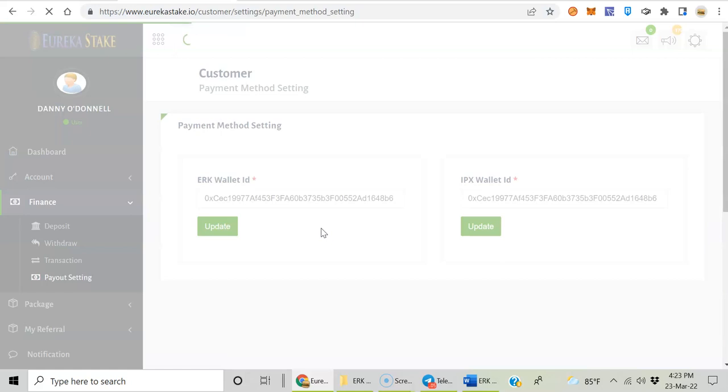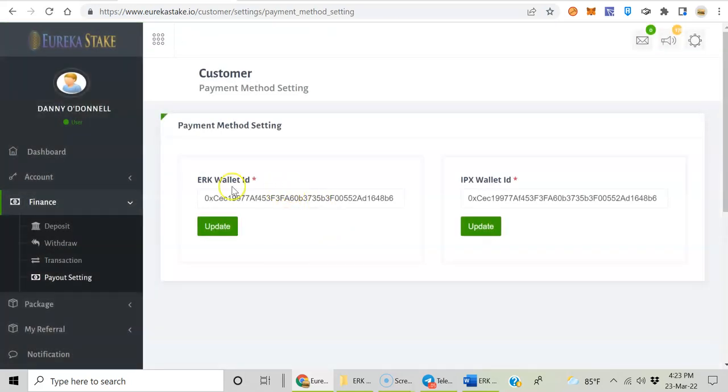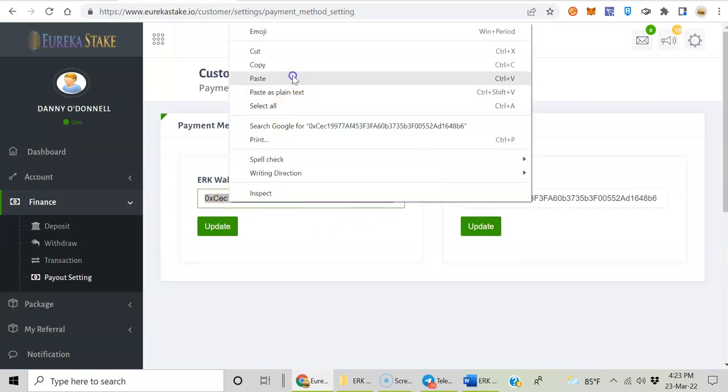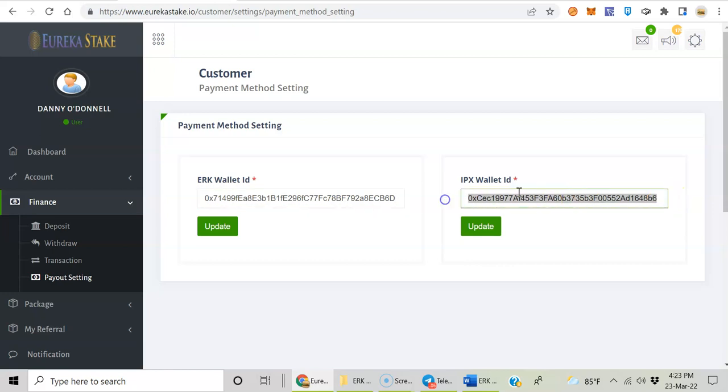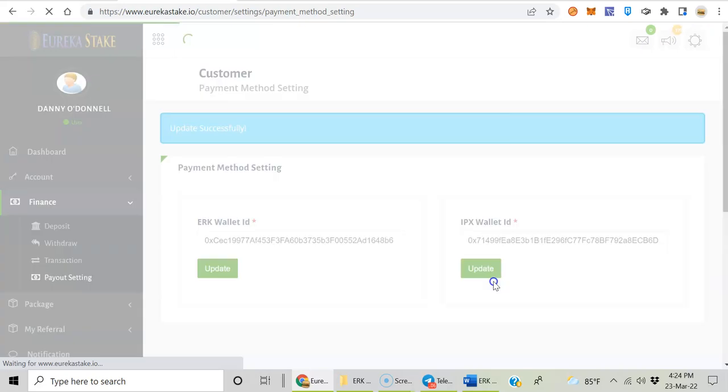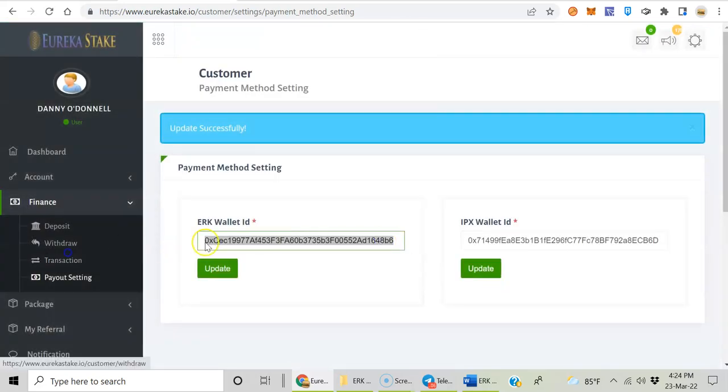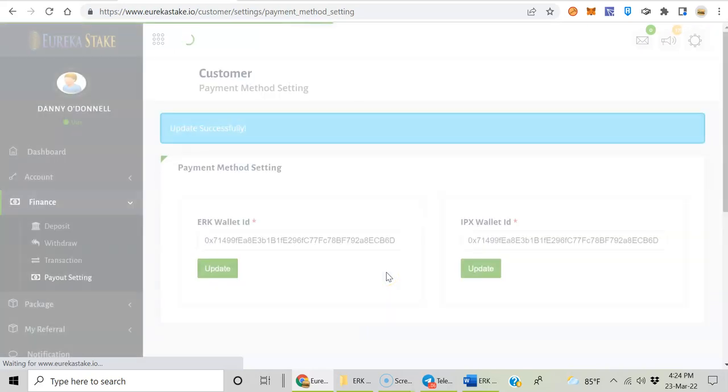And you'll have 2 addresses here, ERK, and IPX. IPX and SOT will be the same. Like I said, I don't know that you need to do this, but you can paste these addresses in there first. Hit update. Yeah, I think you have to do them one at a time. Okay, and then we'll go over here, paste that one, update. This is just to be on the safe side. Not really a big deal, very easy to do.